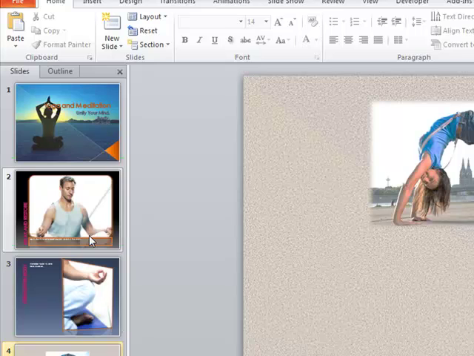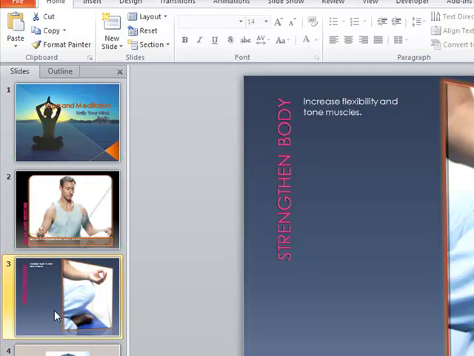Okay, so once you've got that set, you're going to just close. And we've got that. Now, the next thing you're going to do here is you're going to go here and we're going to change our background style.